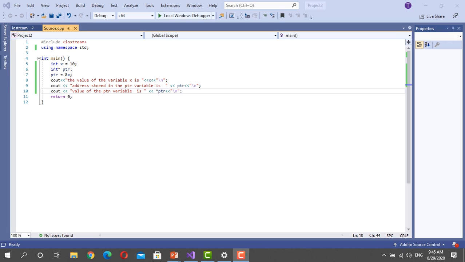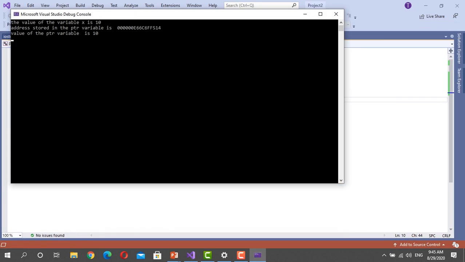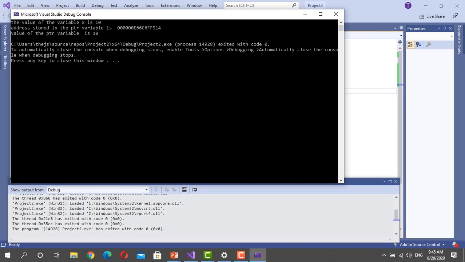Now I will run the program. This is the output of our program. First, the value of the variable x is printed. Next, the address stored in the ptr variable is printed. This is the memory address of the variable x. Next, the value of the ptr variable, 10, is printed.